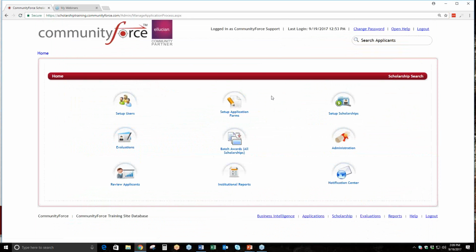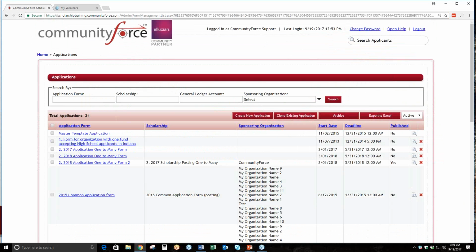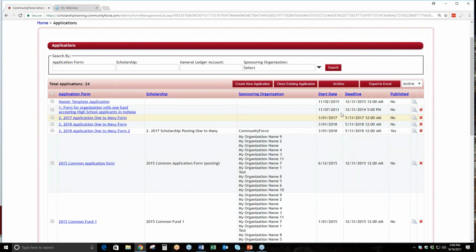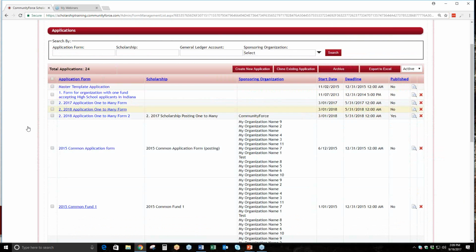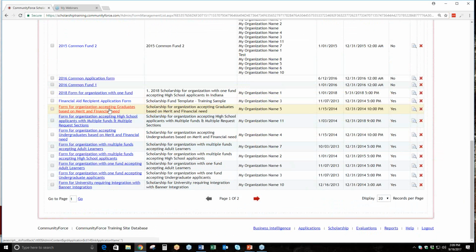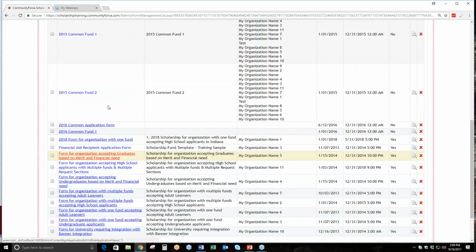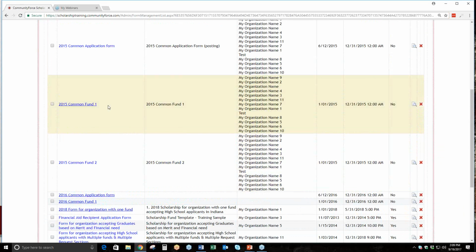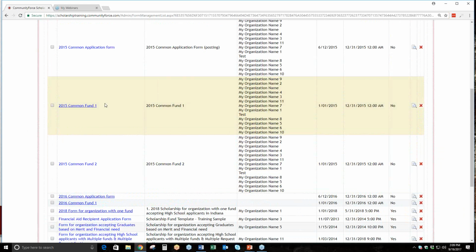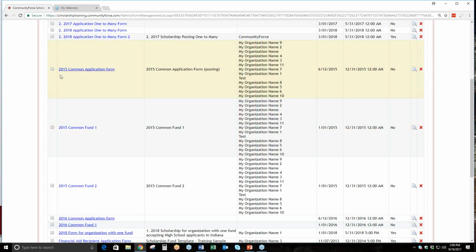The last thing I want to show you is in the setup of applications, you'll notice there's an archive button. So you can see I have several applications here. Maybe several of them are no longer active. I'm completely done with that process. What I can do is actually archive these.